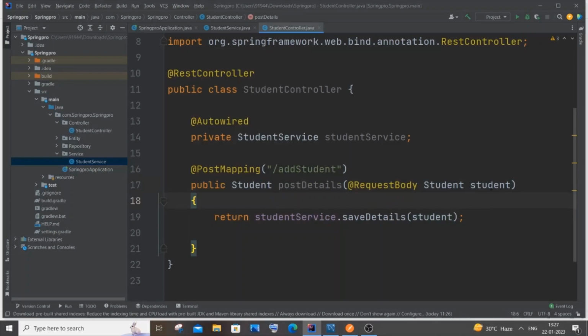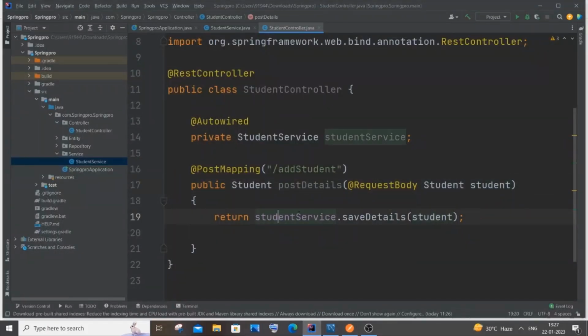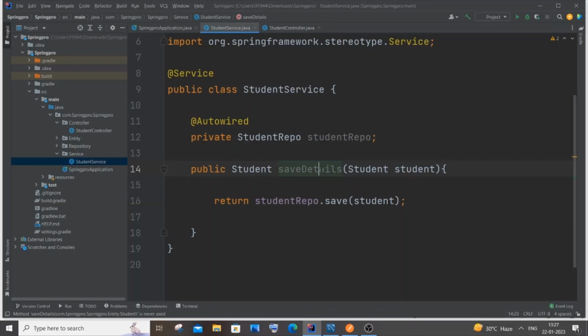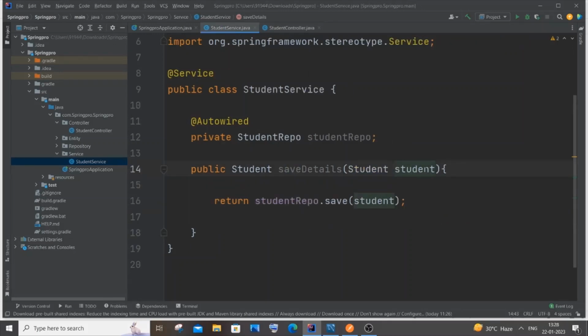After this, the student variable will have these values. It will come over here. You can see it's studentService.saveDetails(student). So basically we are passing all this data to the save details function, which is present inside our service. Now I will go to my service, to this particular save details function. The save details function also has a parameter of student, so this student will be referenced as this student over here.